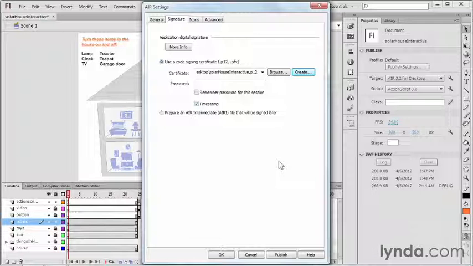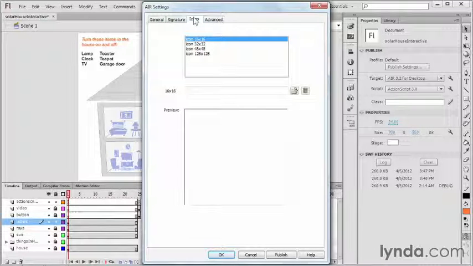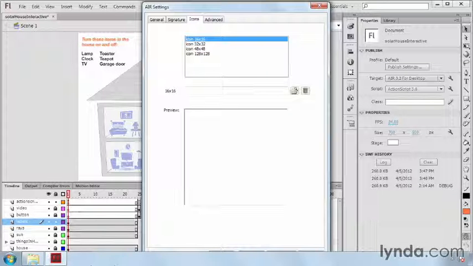Our P12 has been created, and I'll type in the password that I just set. I'm also going to check to remember the password for this session, so if I accidentally close out, I don't have to type my password again. Now in the Icons tab, you have the option of including icons for your application. An example of where this will be used is in your system tray when an application is running. Here's mine, and you can see the icons for the programs I've got running, the red FL icon for Flash and the folder icon for Windows Explorer.